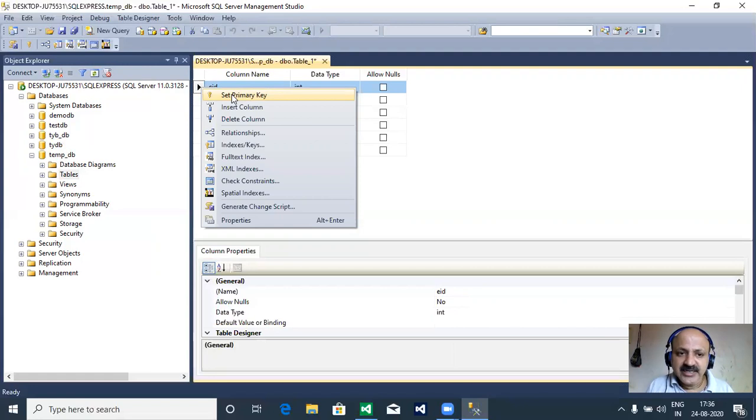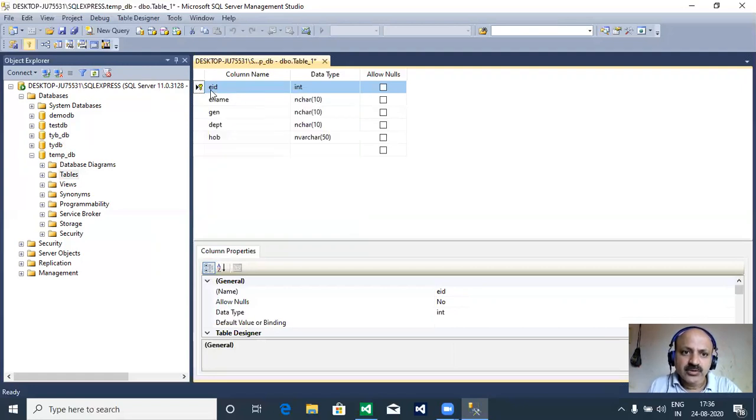Right click, and a pop-up window is displayed, then set primary key. A primary key is a must in this architecture. If you do not provide the primary key, update and delete operations will not work in disconnected architecture. In connected architecture it is not required, but in the disconnected platform you must provide the first field as a primary key. And now I close this window.